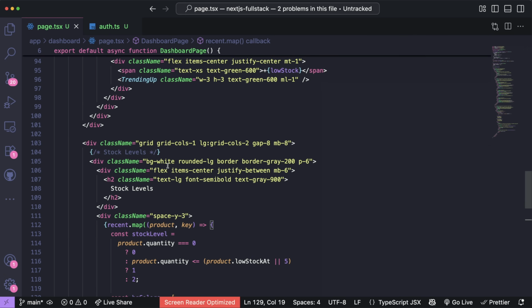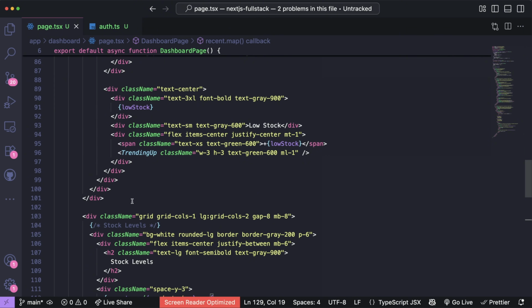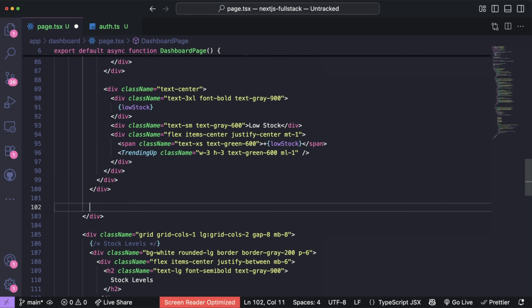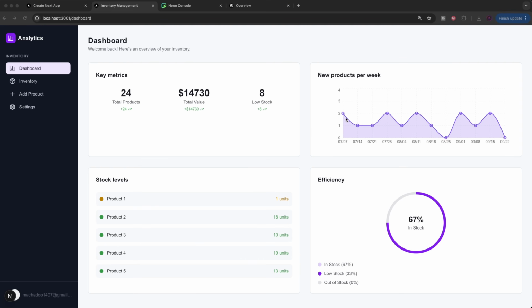To actually start up this part of the grid, we're going to go above over here, go down 4 divs, so 1, 2, 3, 4. And then over here, we're going to write inventory over time. So what we're trying to track here is how many products we have per week, or how many products were added at each week.